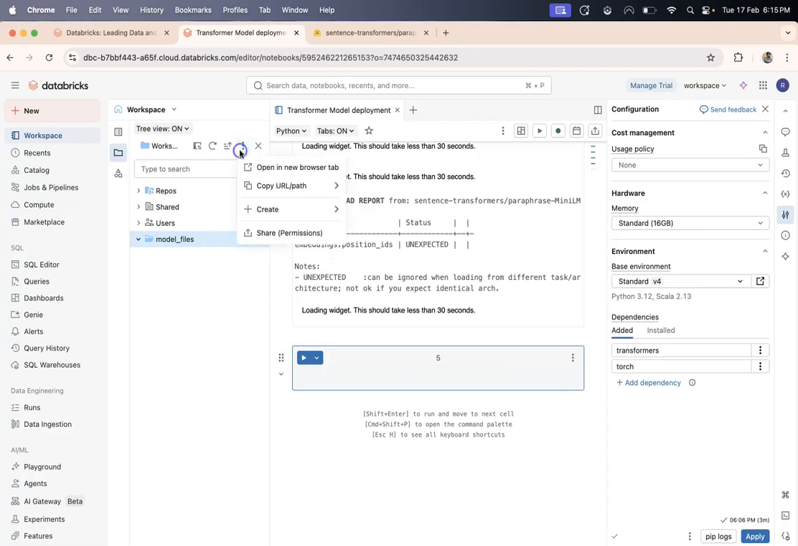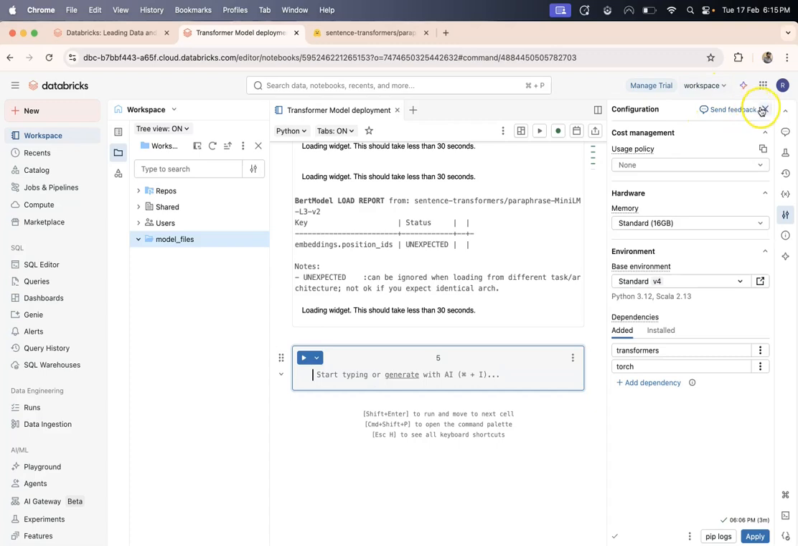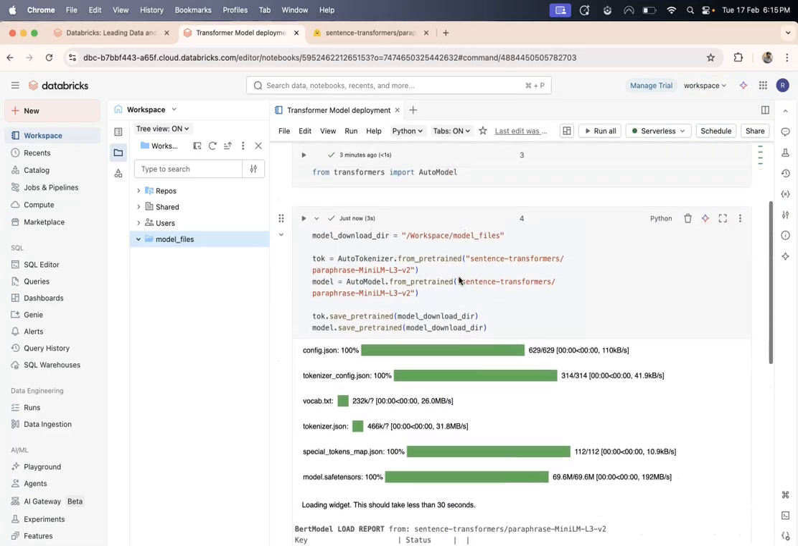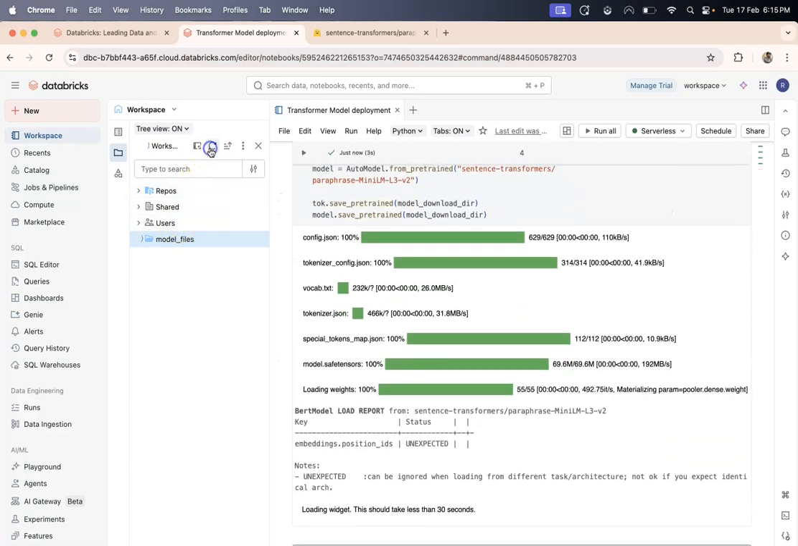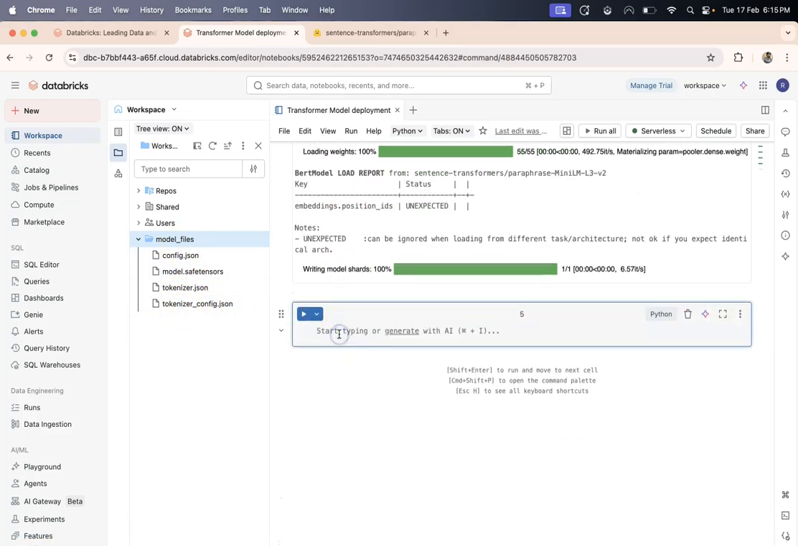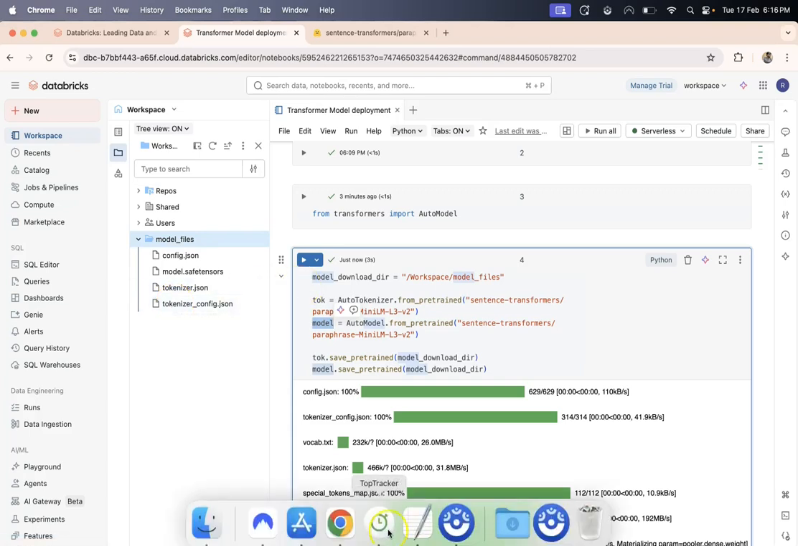Let me close this first of all. Is it complete? Yeah, it's complete. If I refresh this now, in the downloaded files you see configs, model safetensors, all these files are available now. Now I don't need to use these tokenizer and model variables. I can just use these ones. Okay, so let's see how to use these now.